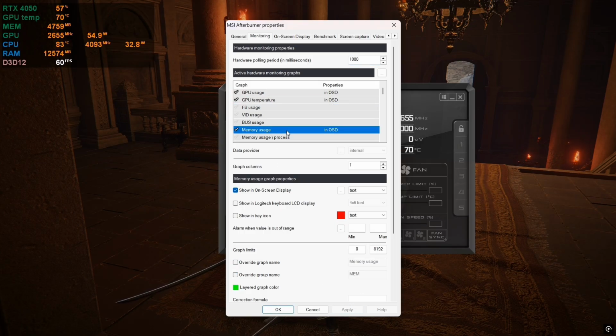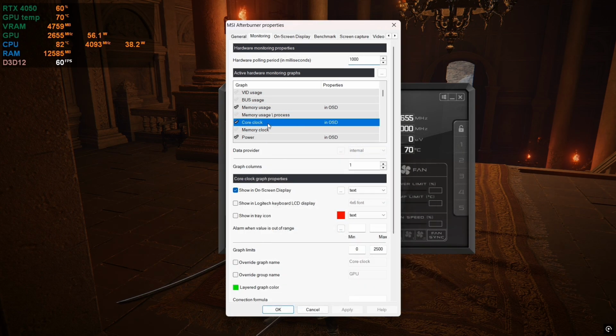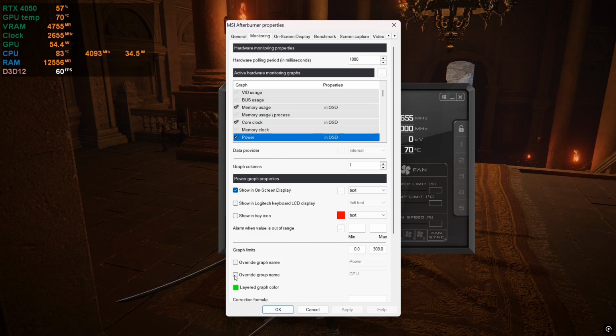Same for memory usage, but I'll rename it VRAM, looks way cleaner. And for core clock, I'm simply naming it clock, since I'm only showing the core clock and not the memory clock. Look at that, already looking way cleaner compared to the cluttered mess we had before. Let's move on to power usage, doing the same thing and organizing that into the GPU group.